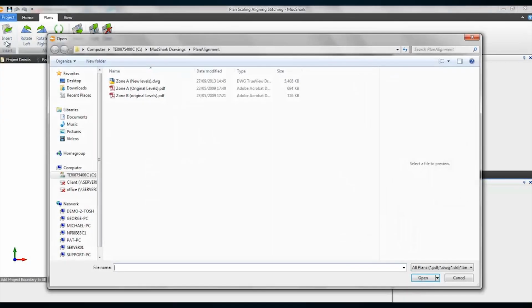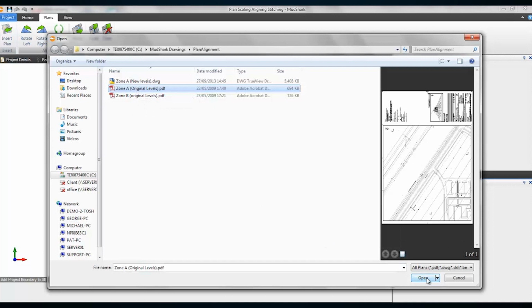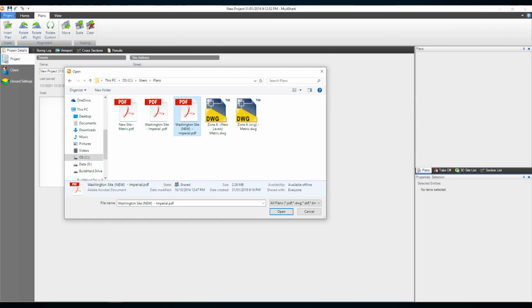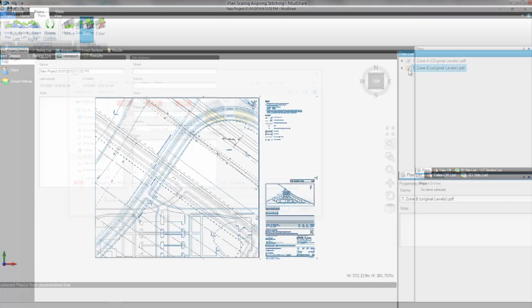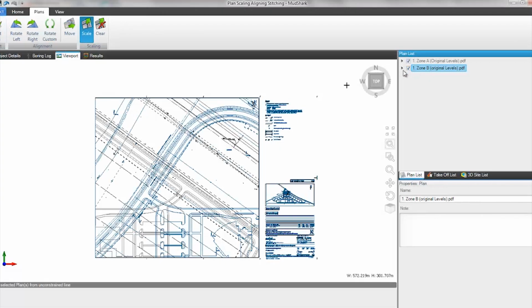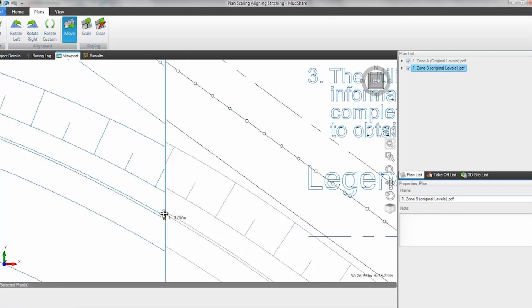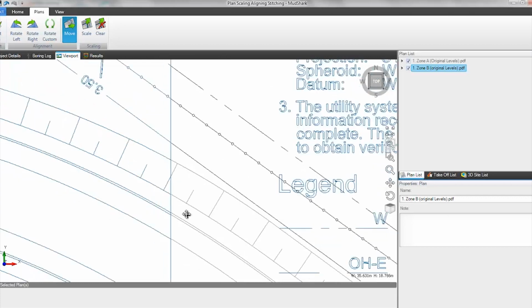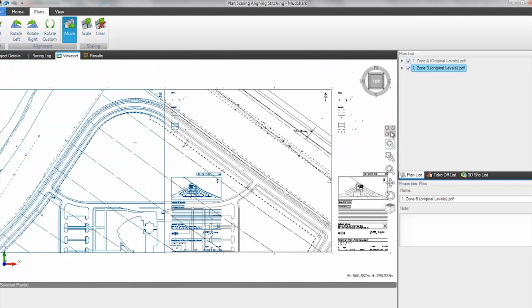Don't let plans slow you down. MudShark supports PDF, CAD, and image files. No matter what format, metric or imperial, we've got you covered. Working on large-scale projects? Not a problem. MudShark allows you to align drawings and stitch multiple drawings together.